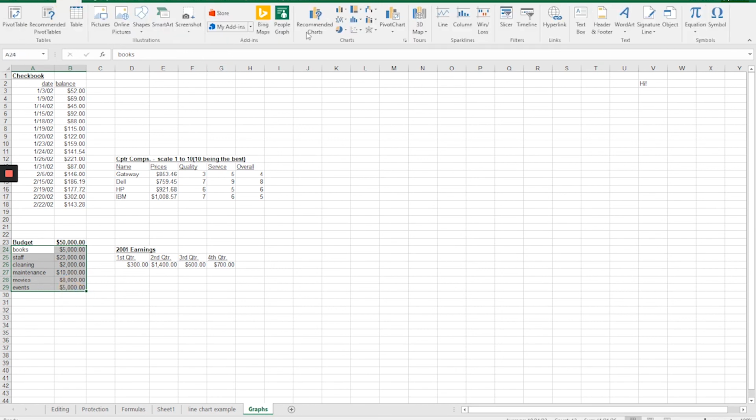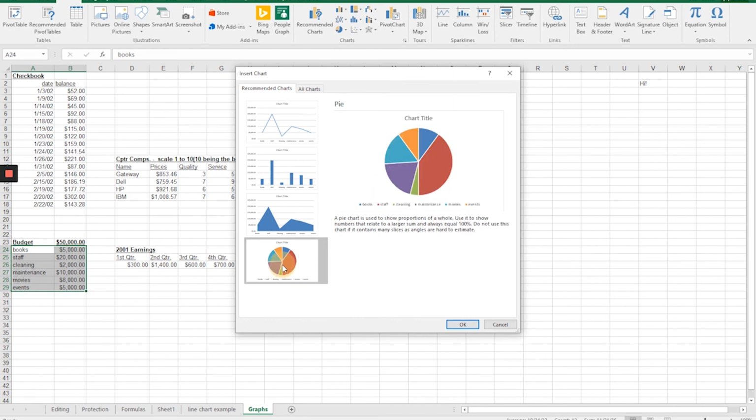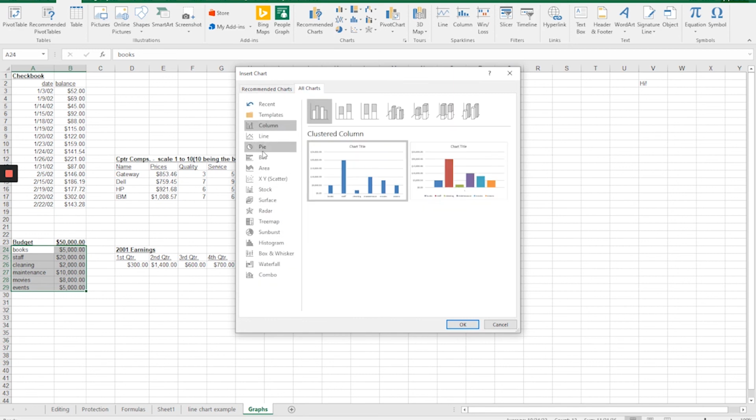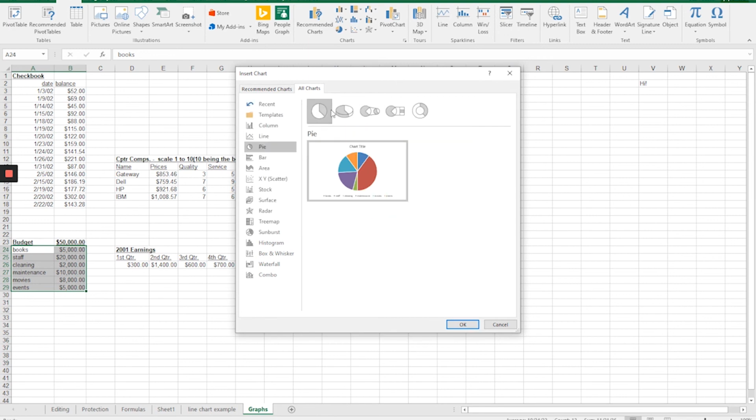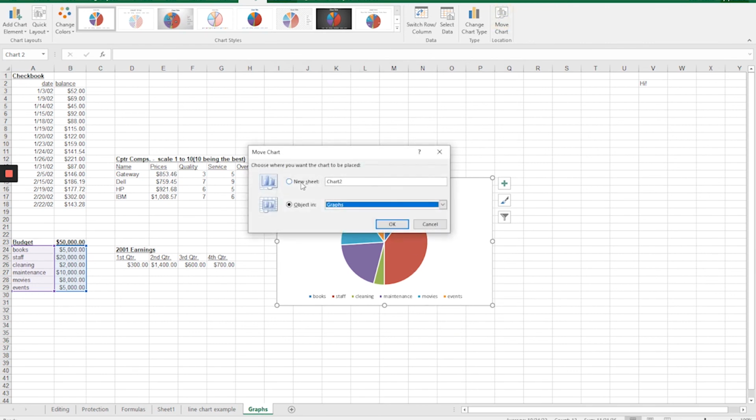I then go to Insert Charts, and it actually recommends a bunch of different options here. The one that I would like is the pie chart, but if you go to All Charts, Pie Chart, you can see a number of different options. I find a lot of the more complicated pie charts to be a little distracting, so I usually stick with the basic one. Say OK to that. And I am again going to move that chart to its own worksheet. We'll call that pie chart example.